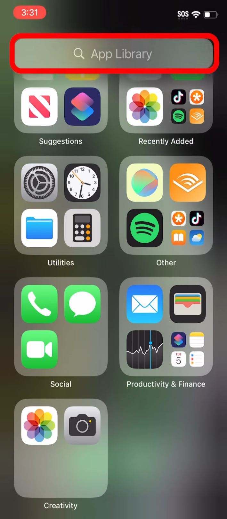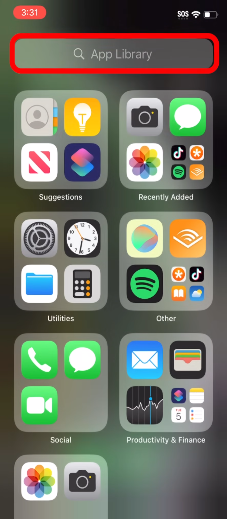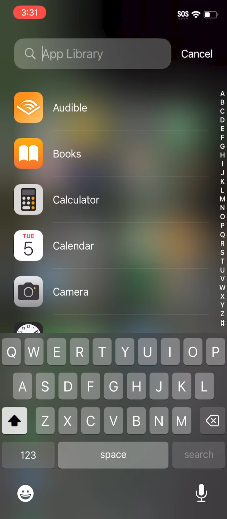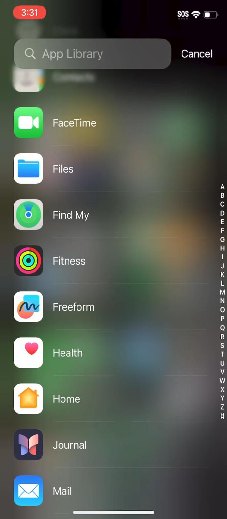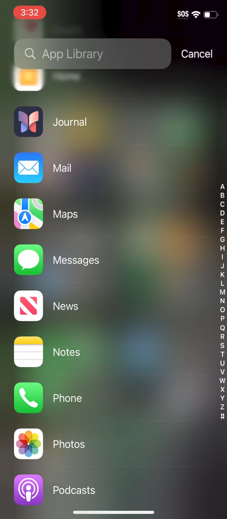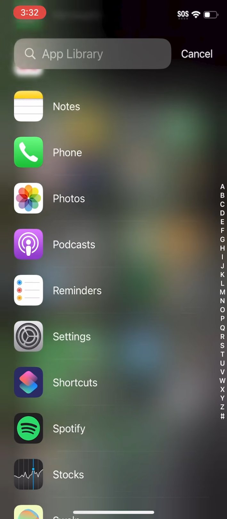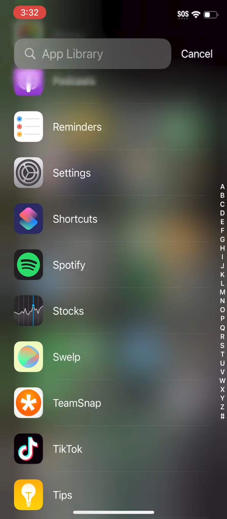And you can click the app library thing at the top, and you'll see a list of all of the apps that are installed and available on the phone. So if there's anything in this list that you don't want, just go ahead and remove it here, as I showed you at the beginning of the video.